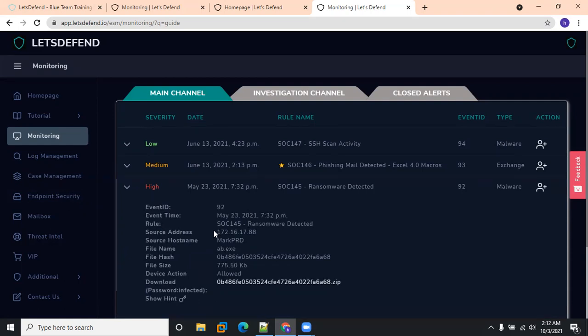We can see the rule for this event: ransomware detected. You can see the source IP. At this point it's critical for us to take note of the source IP address. This is the endpoint IP address where the event was generated. We can also see the file name, ab.exe. This is the assumed malicious file, until we have proven otherwise. We can see the hash of the file is also captured here, and the size of the file.